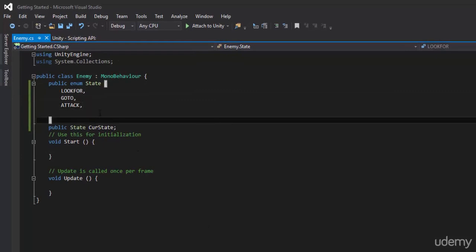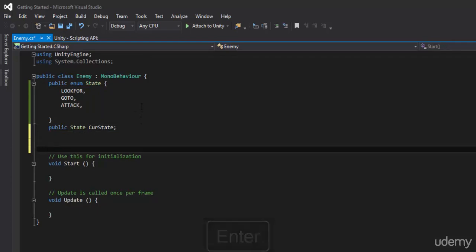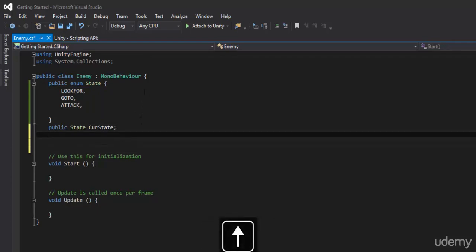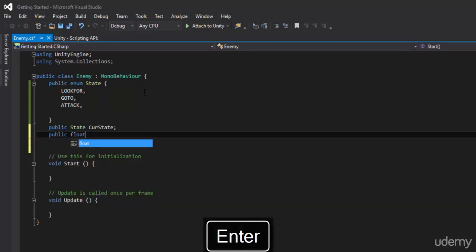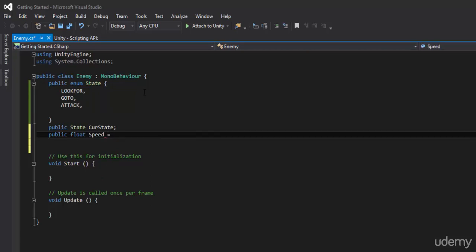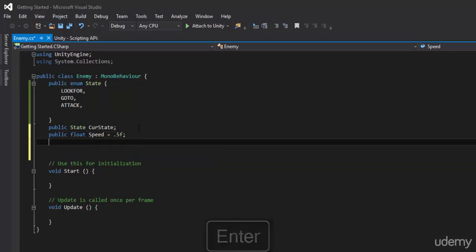So inside our state machine, we might want a couple of things to make our enemy move. We know that we would want speed. So let's make public float speed, and let's make it equal to 0.5f, because it is a float, so we do need that f over there. Remember that, guys. And I'm gonna hit enter, and then we'll need something like distance.